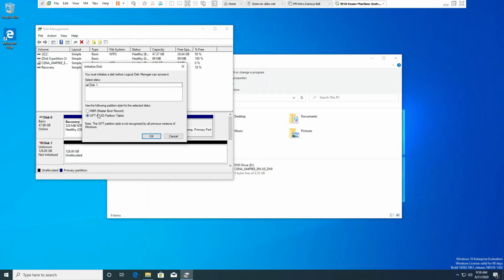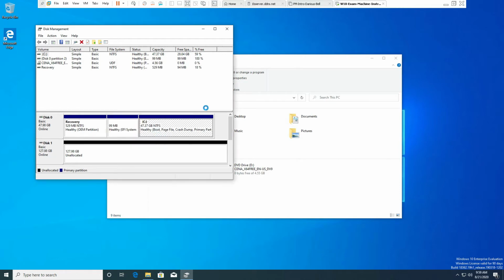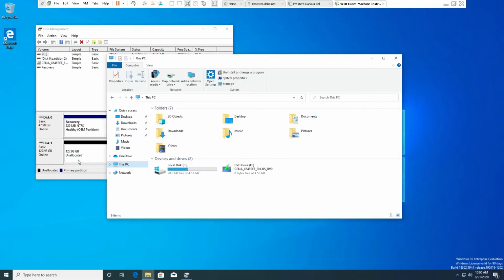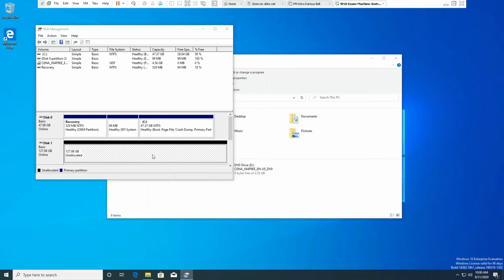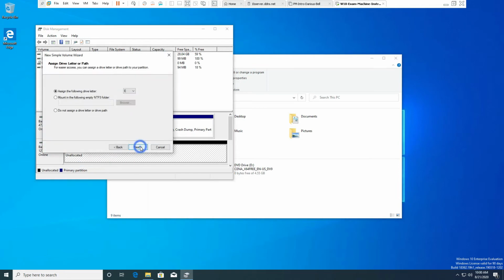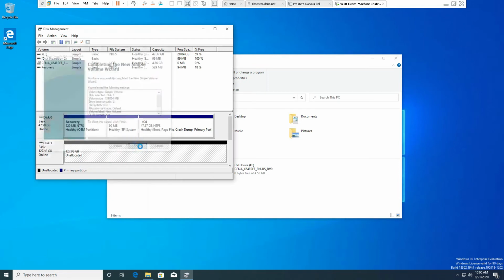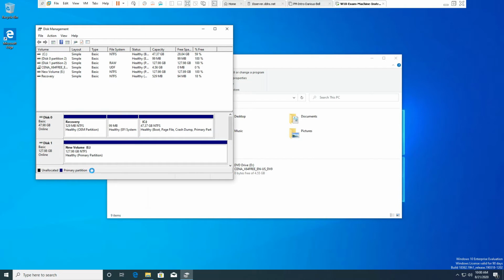So we're going to do GPT, GUID partition tables. Now it's unallocated. It still hasn't been set up. We just initialized it. It's on here and we set up the partition tables, but now we need to actually format it. So as you can see, it's still not going to show up right here. So we're going to say a new simple volume, and it doesn't matter what we name it. I'm just going to next my way through here. Now I have drive E over here.